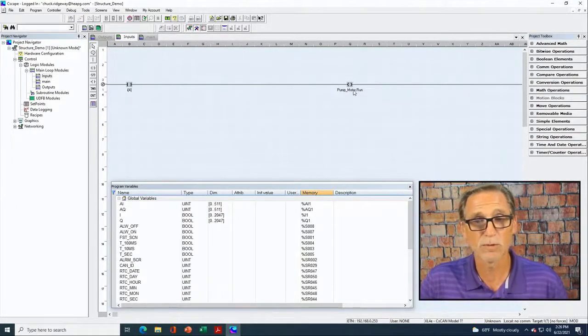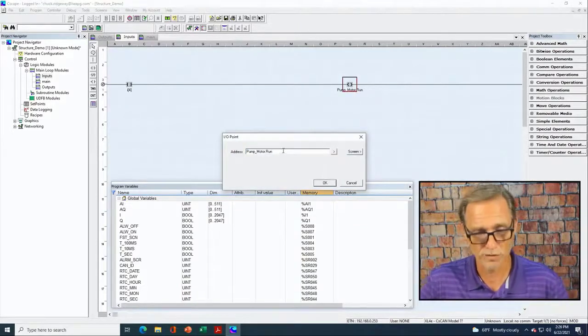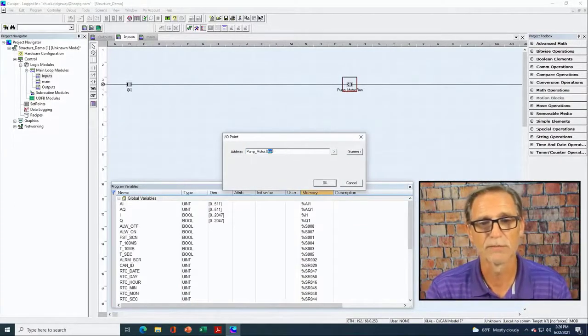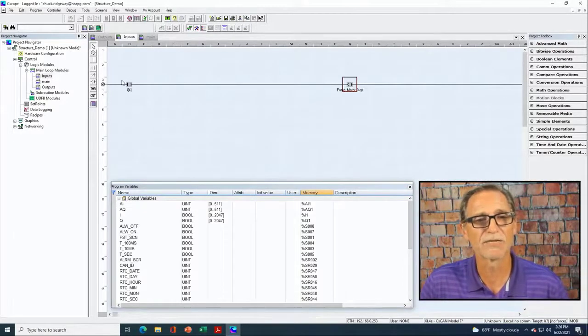Okay, so this wasn't supposed to be pump motor run. This is supposed to be pump motor stop. It's the stop push button. There you go. That's better. Okay, so on the input side of things, input 5 is correlated to the pump motor stop push button.